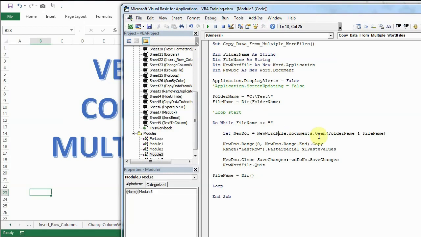So this is to open the first file. Now from where we have to open the folder name, right? And the file name. Okay, so this is how the first file would open. And after opening the first file, I want to copy all the data which is in the first Word file, right? So this is the code which can help you to do that.